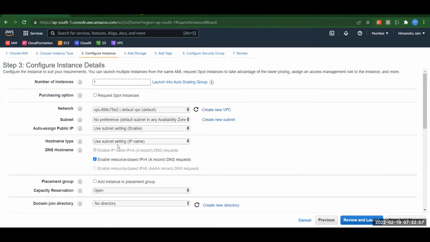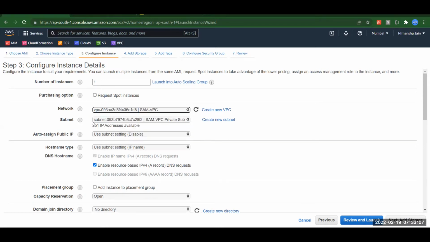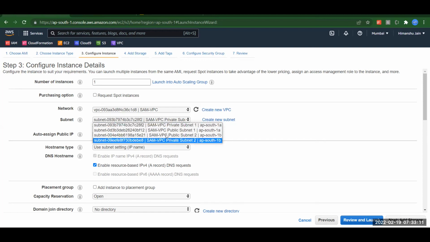This is the important part now. Here we need to define network. Network is showing by default a default VPC. I don't want to use this now. I want to use my own VPC, that is SAM VPC. Now subnet level, if you see, I have created 4 subnets. Basically, it is saying in which subnet you want to install or launch the instance.